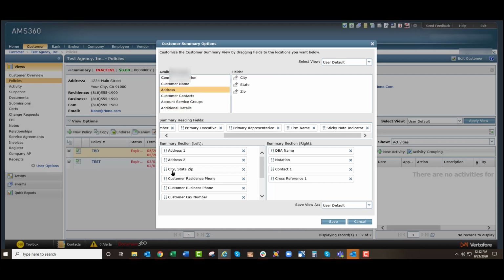Address is not much to add. I have the city, state, and zip already, so I'm not going to add those. Customer contacts. Now I can show up to 3 contacts here. So I'm going to go ahead and select both of those by holding my control or shift key down. They both do this. Well, in this case, there's only 2, so they'll both do the same thing.